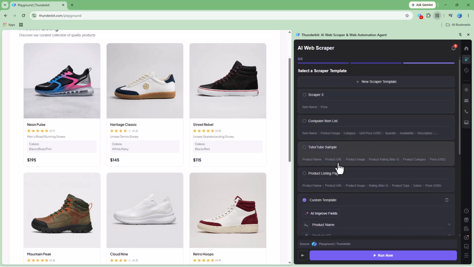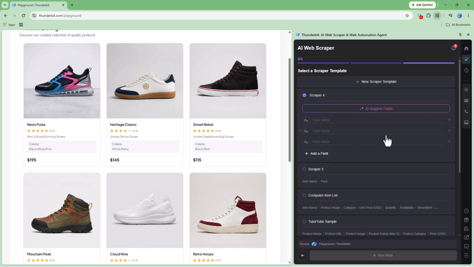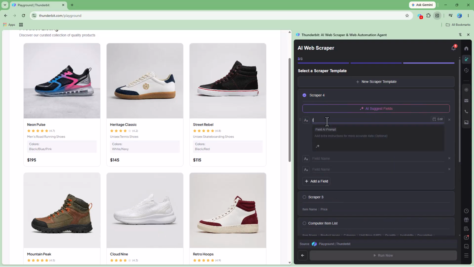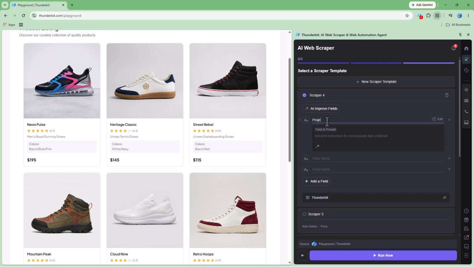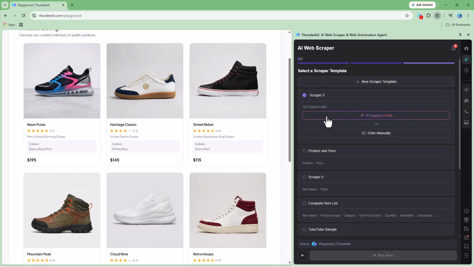If you want to create an entirely new scrape, you can click on new scraper template right here. And then you can use AI suggested fields or enter them manually. So let's say, for example, I'm just going to say product right here, and I'm going to say price right here. And now I can rename this to product and price, just like this. And this becomes a new template.